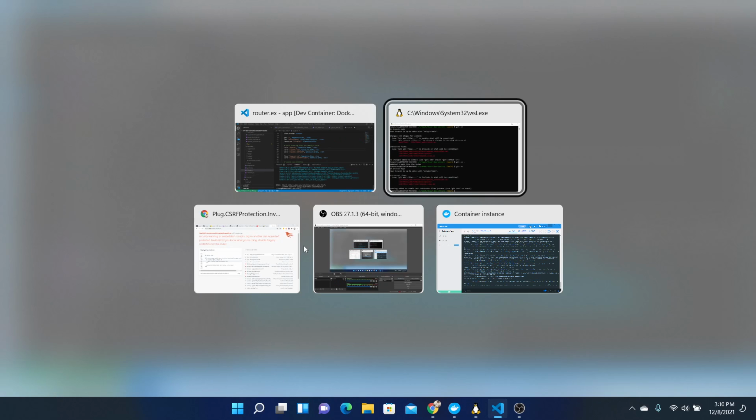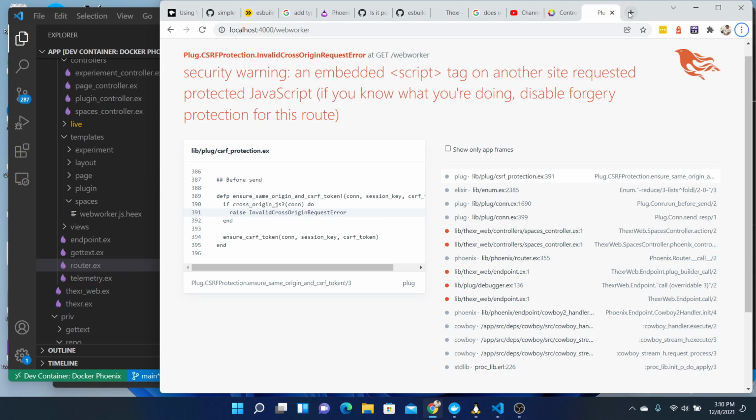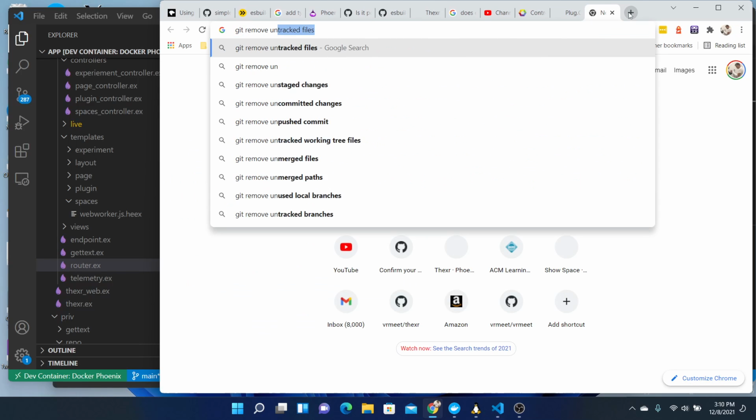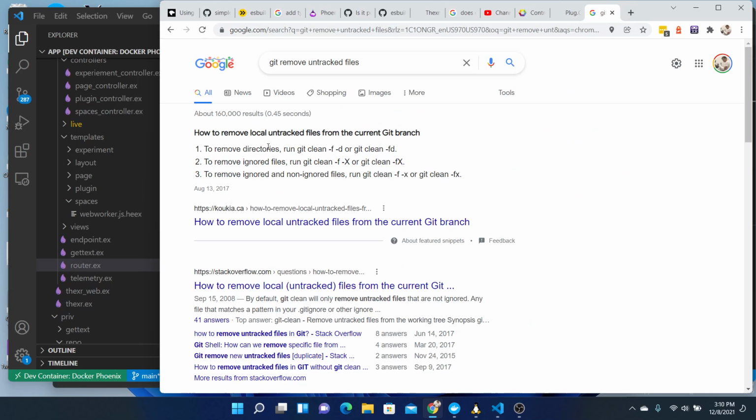Untracked files. What is that called? Untracked files. Git clean -fd.